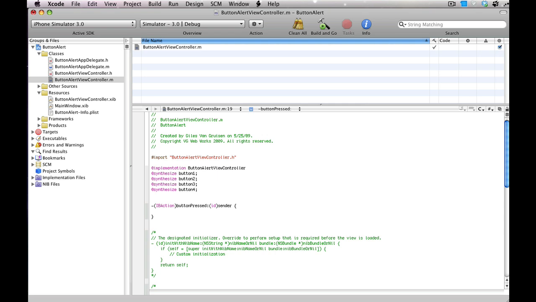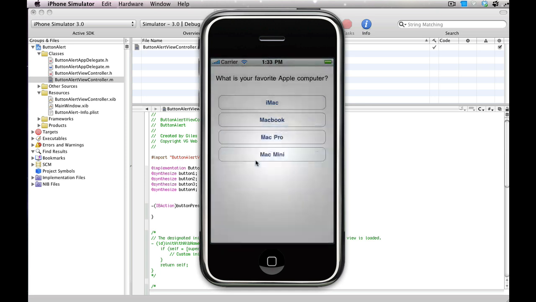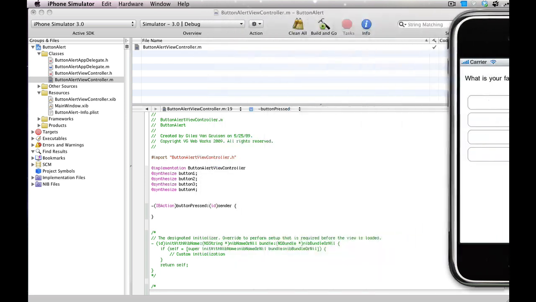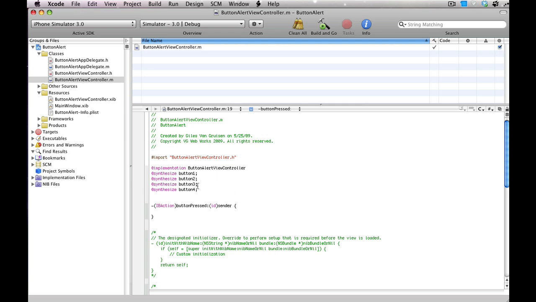And what we're going to do is set up 2 different strings to use in our alert view. So as you can see here, if we click one of these buttons, the alert view pops up and this text changes. The iMac changes to MacBook or to Mac Pro or to Mac Mini, but the other text stays the same. So we're creating 2 strings, one for the title, the button that the user pressed, and then one for the string that'll be inside the alert view.